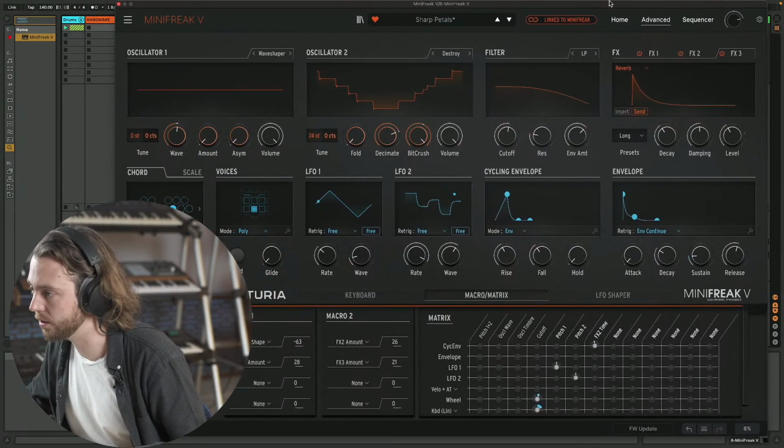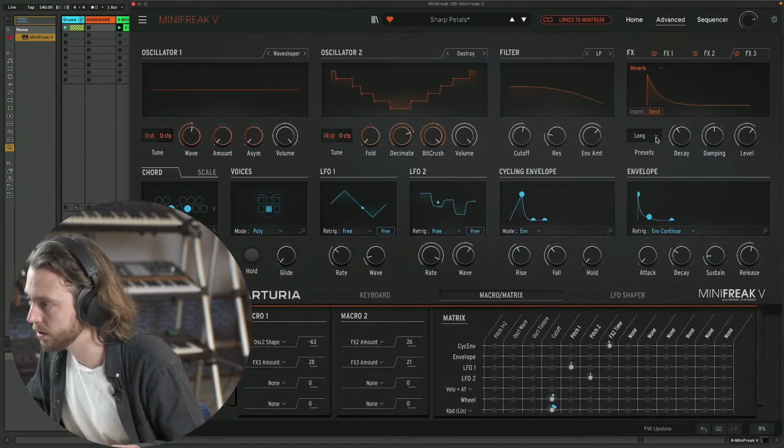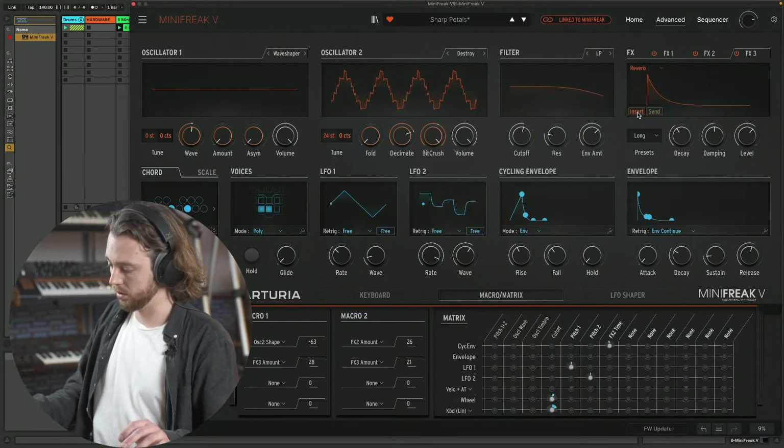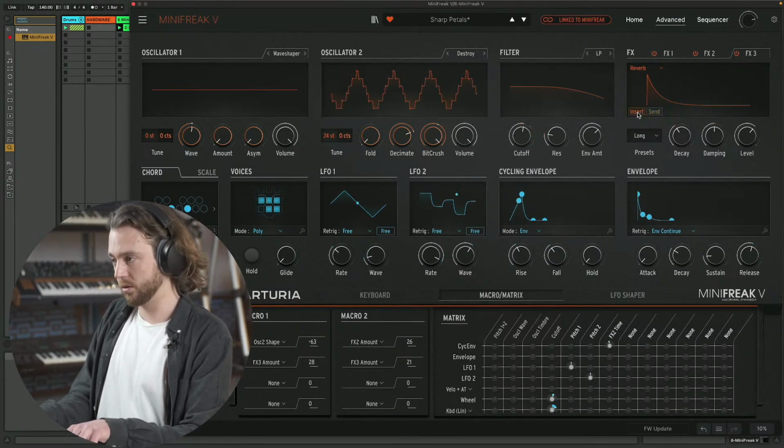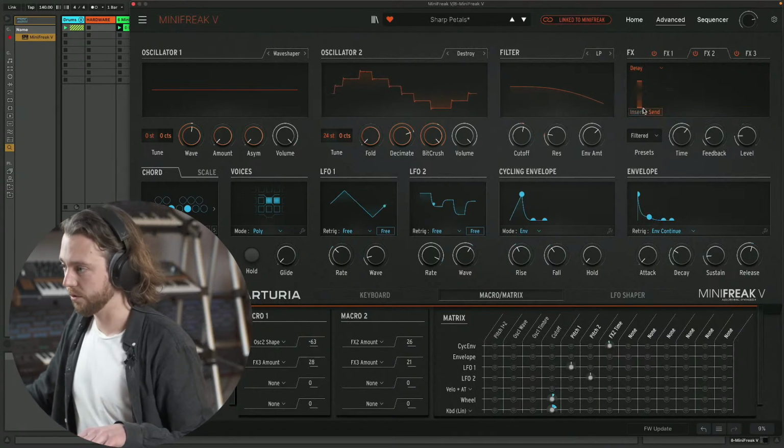Let's see what it does. So, a little bit of reverb. Let's move the delay to insert.